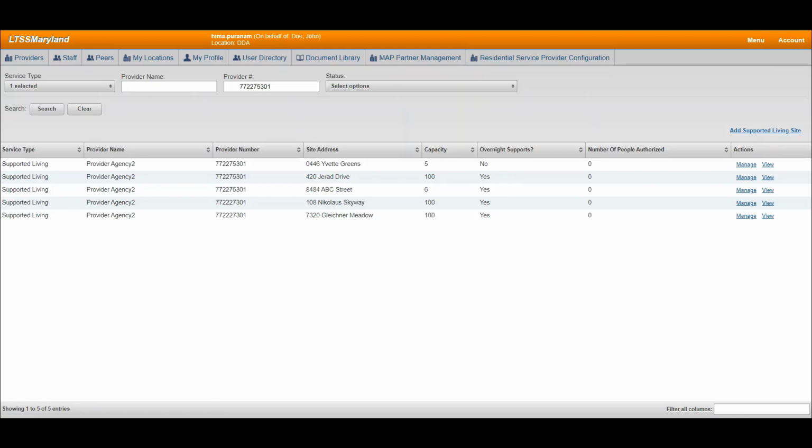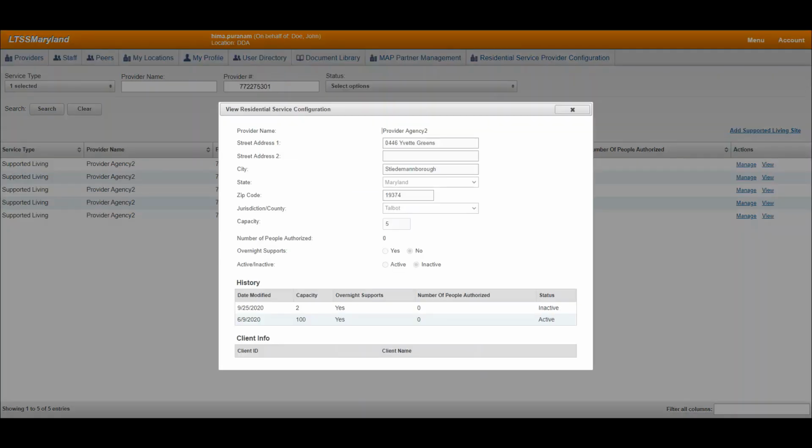In the Actions column, you can click on the View link for supported living providers. The system displays the provider details, including the history of changes and client information for the individuals currently receiving services at the supported living location. The View link is a read-only field, therefore it cannot be modified.